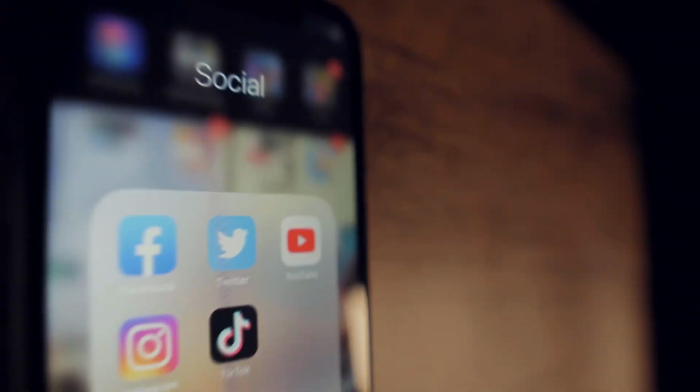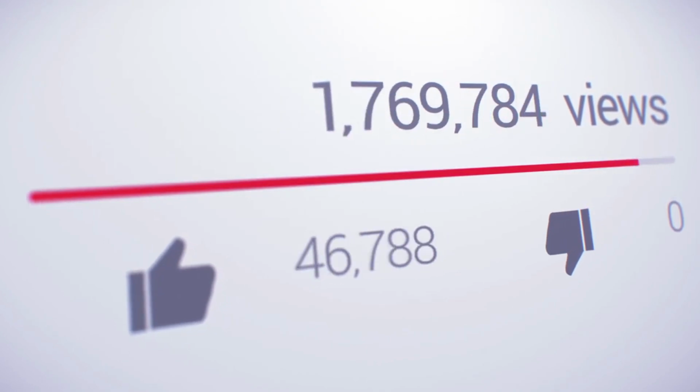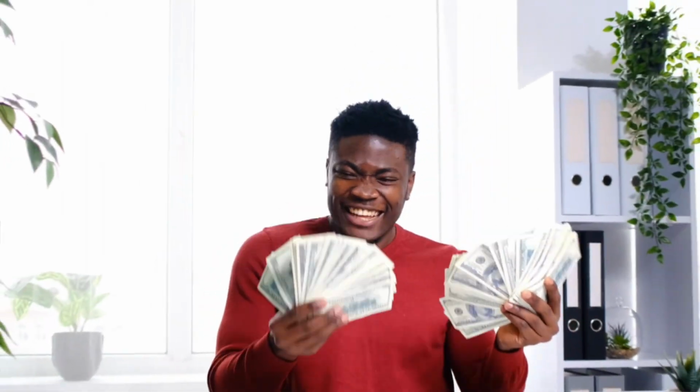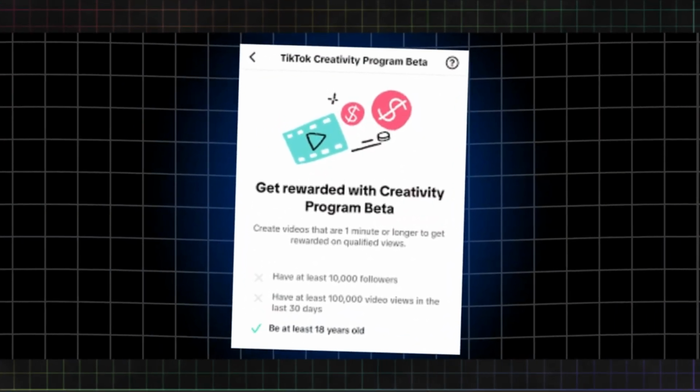Imagine this. You're scrolling through TikTok and your video suddenly goes viral. Millions of views pour in, and your bank account starts to grow. Sounds too good to be true, right? Well, with TikTok's new creativity program, it's not.